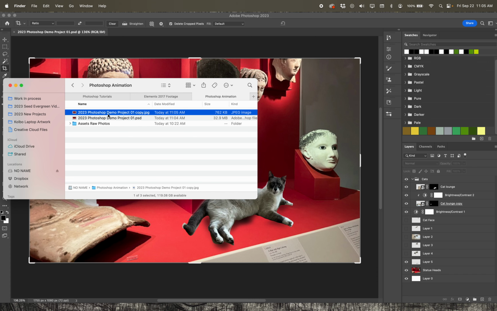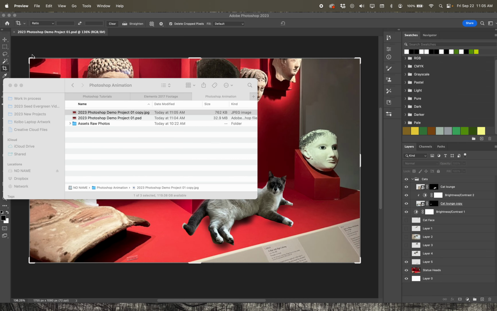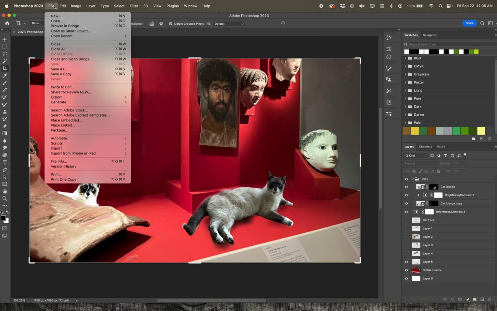If I just open that now, it'll open it up in my viewer, and I can see this is the JPEG version of that particular item. And so you can save things that way. Another way that you can save stuff is you can go to File, and they give you options for exporting things out.